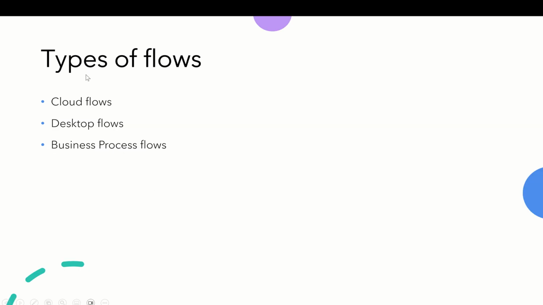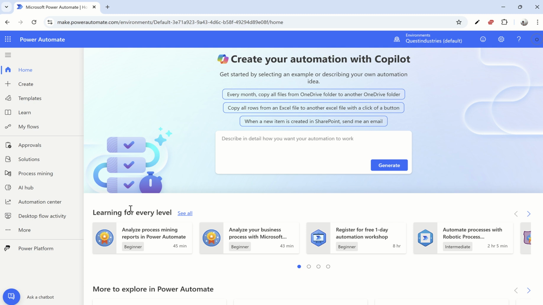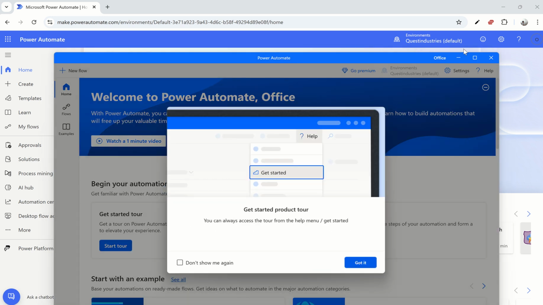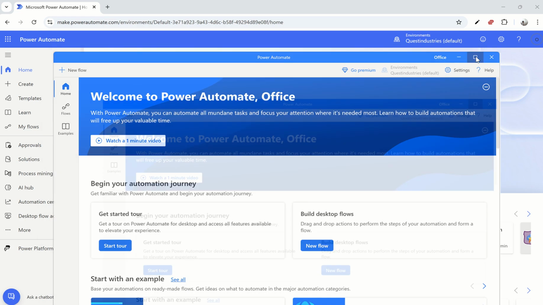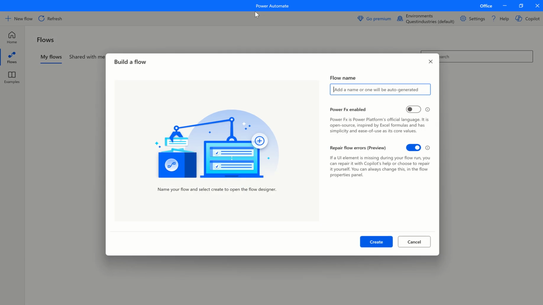Now let's see what different types of flows are available within the Power Automate product. Power Automate has three types of flow: cloud flow, desktop flow, and business process flow. As we know, Microsoft has come up with two different types of setup for Power Automate. One is the Power Automate desktop product, where on your computer you can create different workflows and automate your tasks. This is called Microsoft Power Automate Desktop.